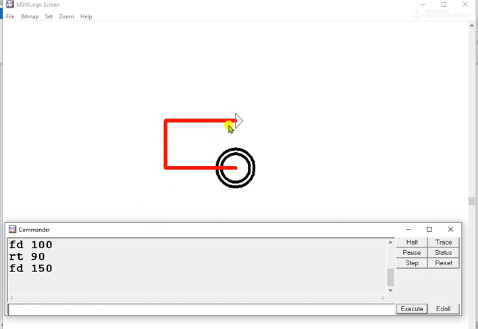Now we want to move towards up. Our turtle should draw a line towards up, so we have to take a left turn. This is the left side of the turtle, so we have to take a left turn. To take a left turn, we have to use LT, left turn. And instead of 90, I'll just take half of the 90, that is 45.